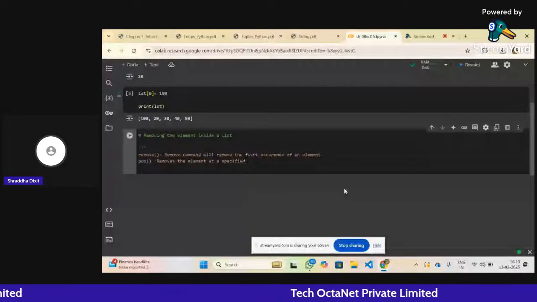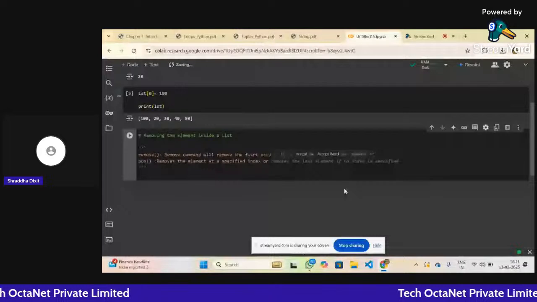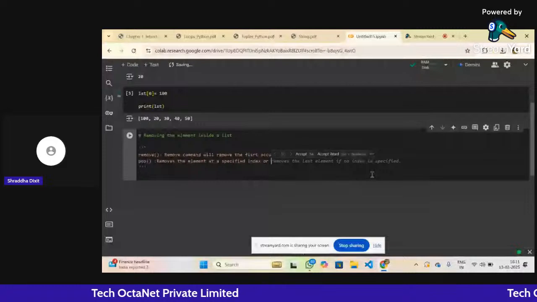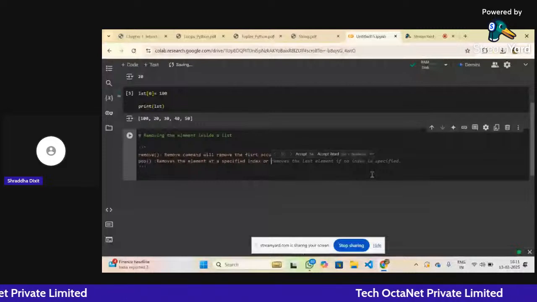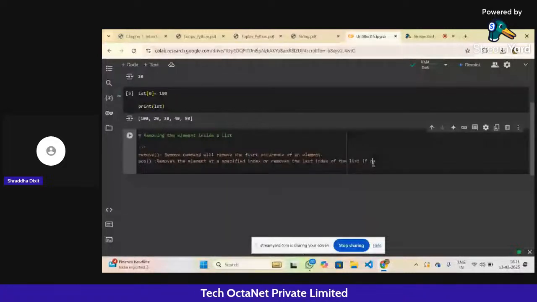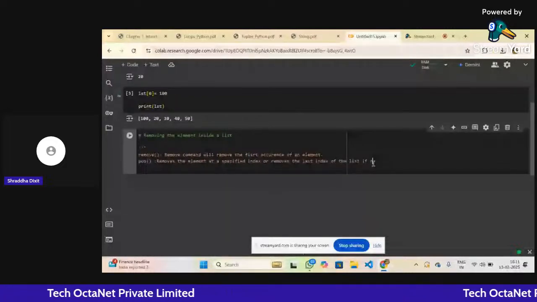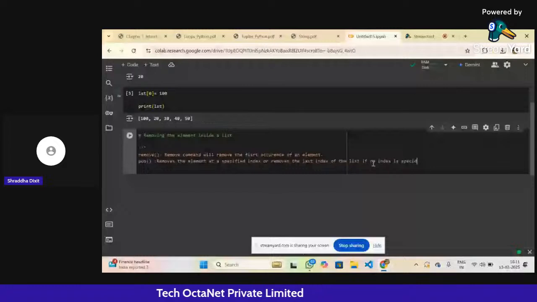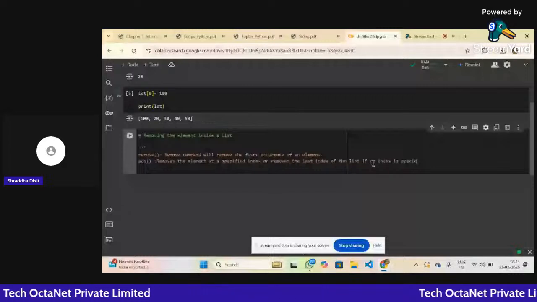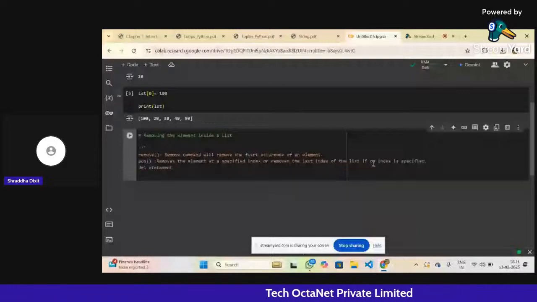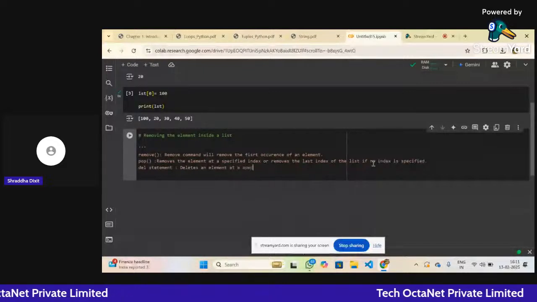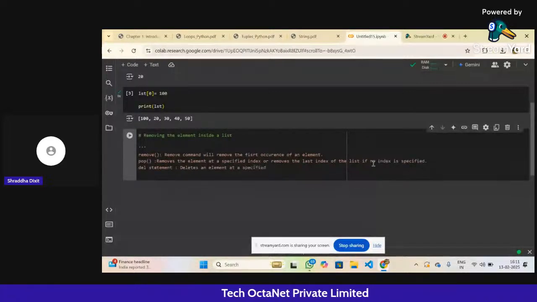Specified index. Also one thing that is coming here is, if no index. Okay, I will just write the del also. Cool. So okay, we'll just close this multi-line comment.